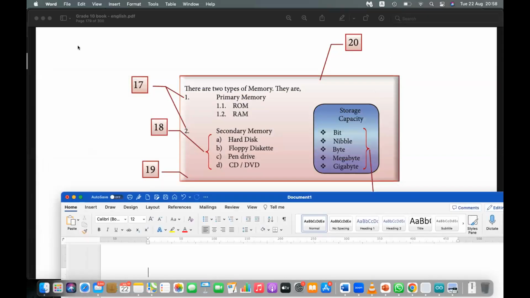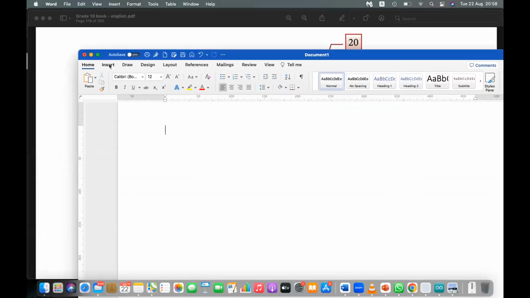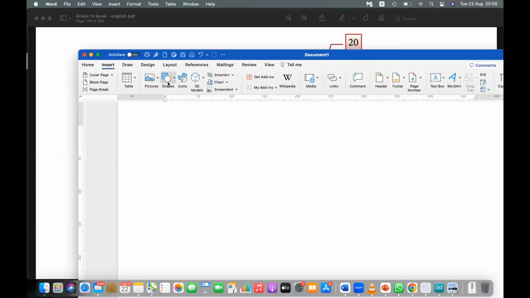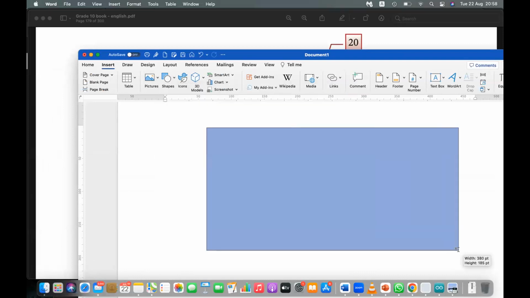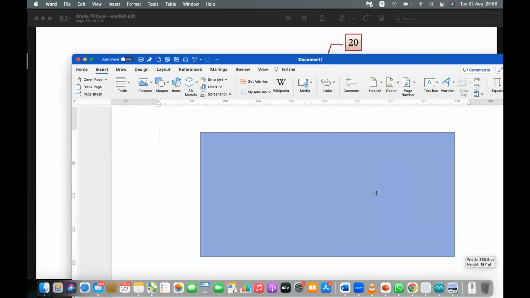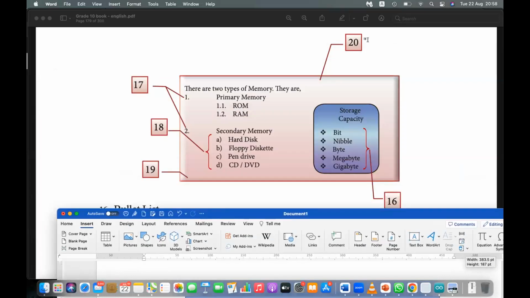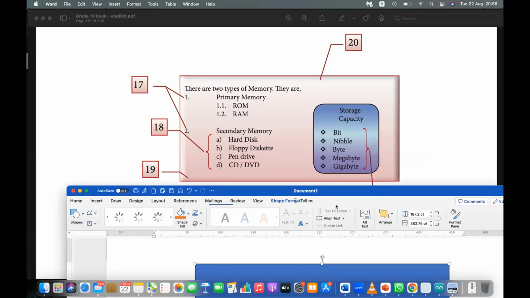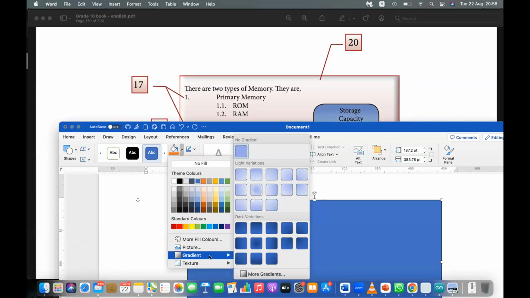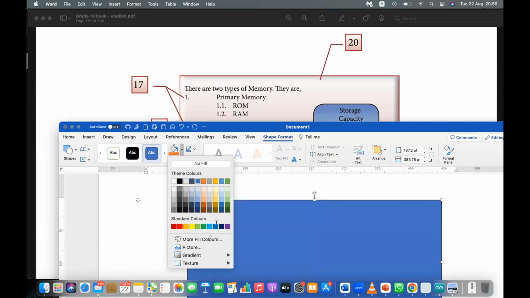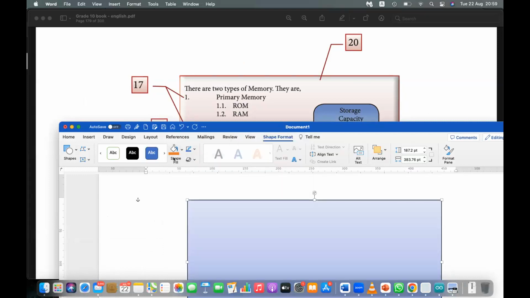Okay, the first thing is you need to add the square. Go to the Insert menu, Shapes. From the shapes, add this square shape. The square needs to be in a color; I need to use Shape Fill and the gradient fill. It seems the gradient fill is used, and then the color needs to be changed.